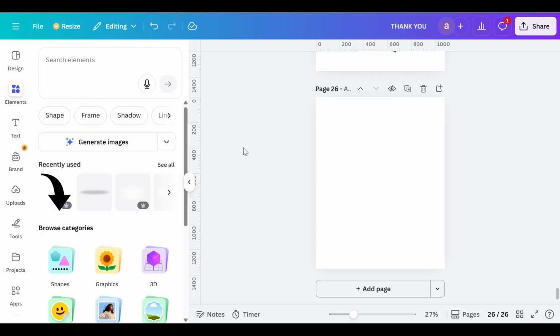In this tutorial, I will show you a secret Canva element that not many people know about. This is the Canva secret Valentine alphabet element and it's perfect for Valentine's Day designs.